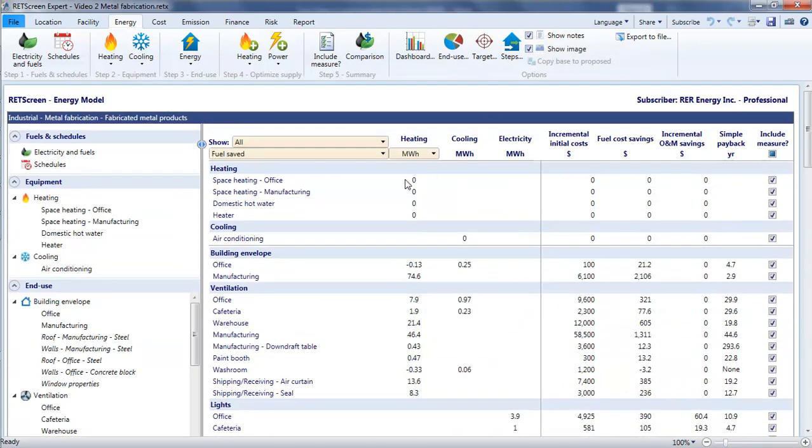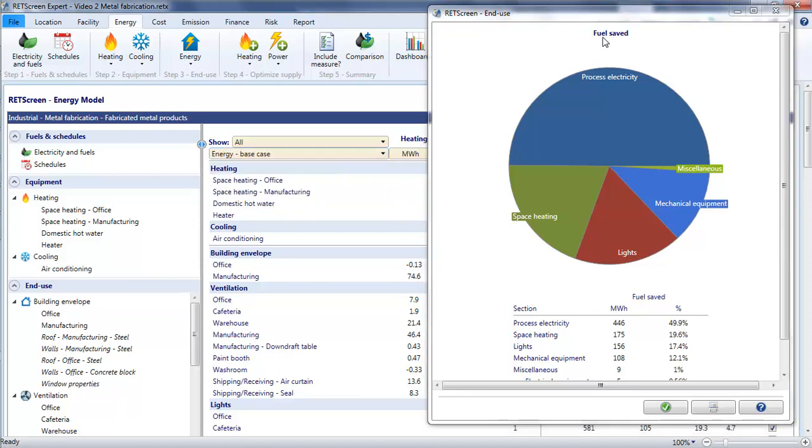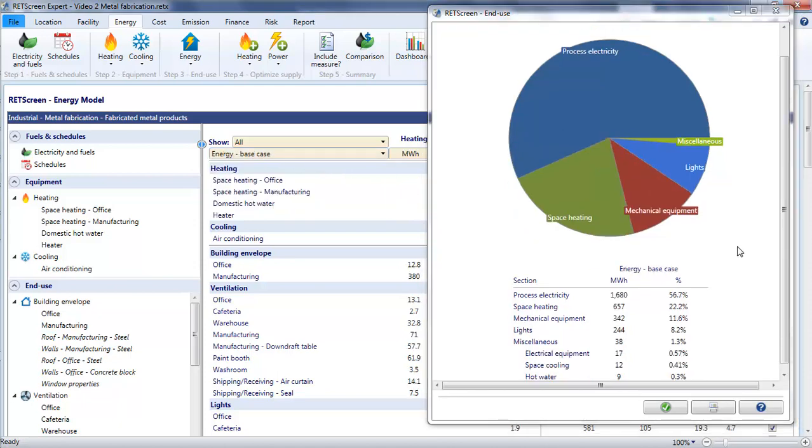The End-Use Pie Chart and the Target functionality, both open from the ribbon menu, are closely linked to the Include Measure table. What is displayed in the End-Use Pie Chart is controlled by the drop-down list at the top of the Include Measure table. The wedges of the chart show the energy or fuel consumption or savings of the most significant groupings of equipment. The table below the pie chart provides numerical detail.